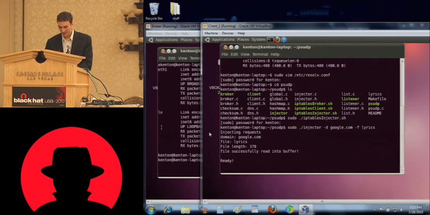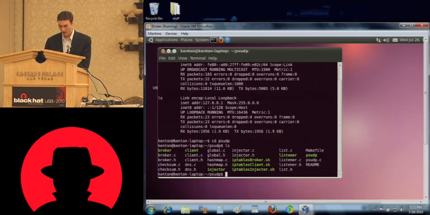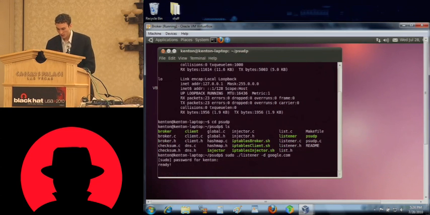Okay, it's read the file in and it's ready to go, but it's waiting because there aren't any DNS responses or queries going through the system right now. Now we're going to come over here and set up our listener, and he's listening for google.com.